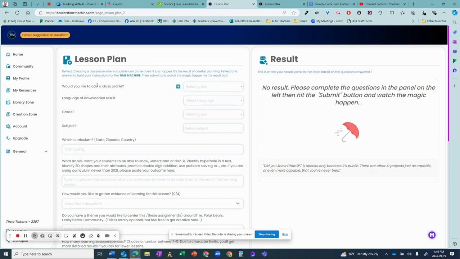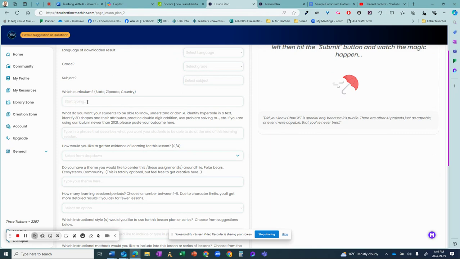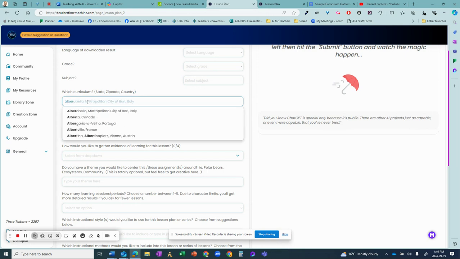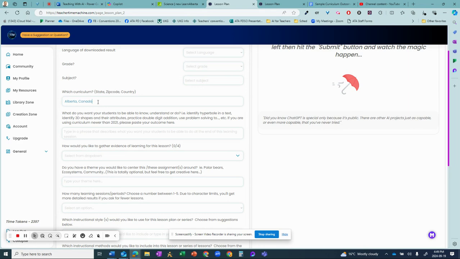What's nice about Teacher Time Machine is rather than put in your entire grade, your class profile every time, you can create and save a class profile and reuse it over time in different subject areas. So that's an option for you. You'll fill out things like which curriculum. So if you put Alberta, this particular one will actually, they have a database that they've actually pulled in all of the Alberta Program of Studies outcomes.